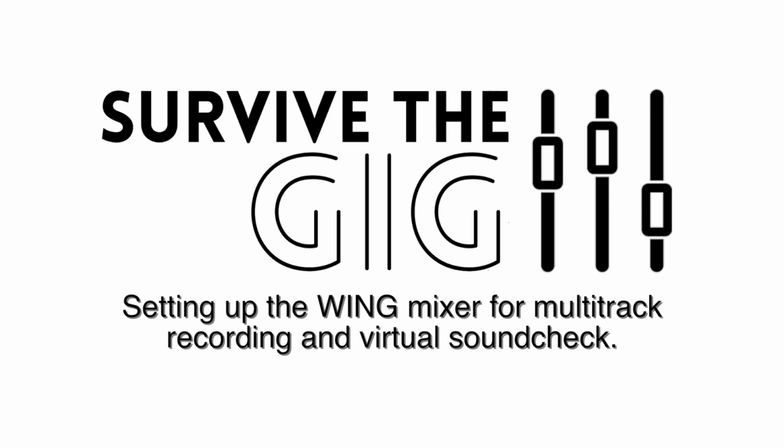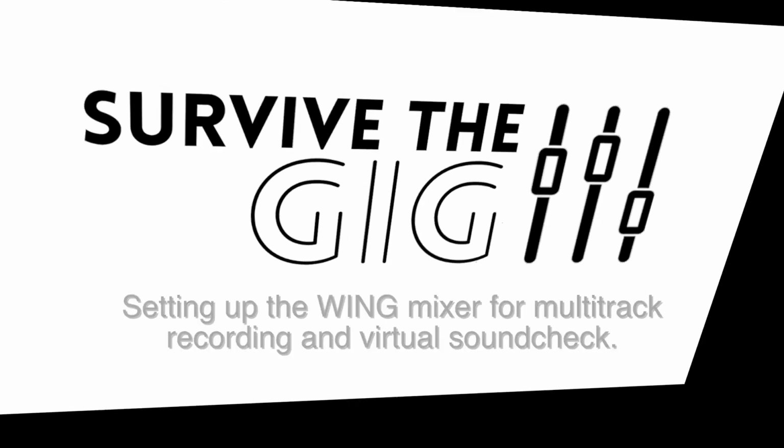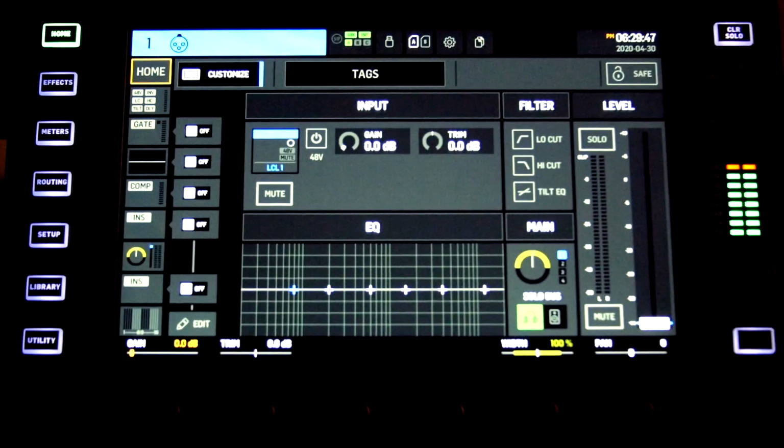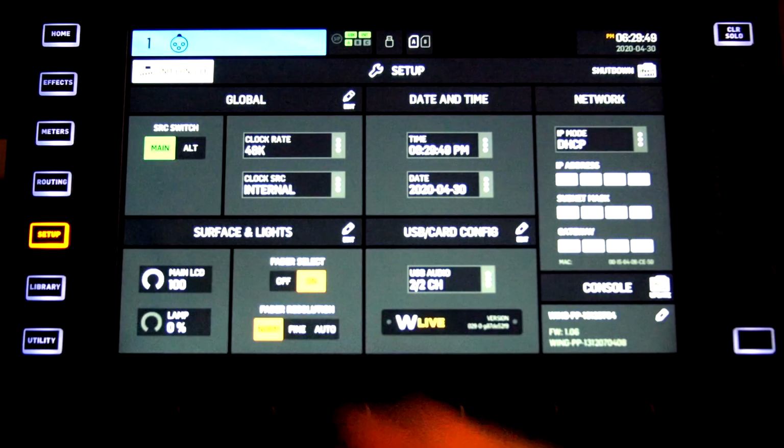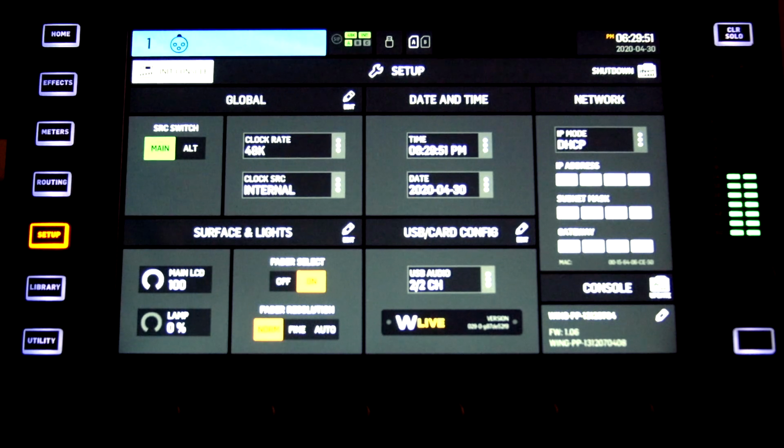I'm going to show you how to set up the Behringer WING console to multi-track record, and then you can use that multi-track recording to do a virtual sound check or to mix down your tracks at a later date. So the first thing we need to do is go to the setup window, and under the USB card configuration, we need to set it to the right interface settings based on the channels you're using.